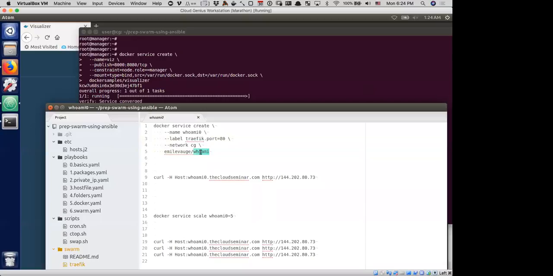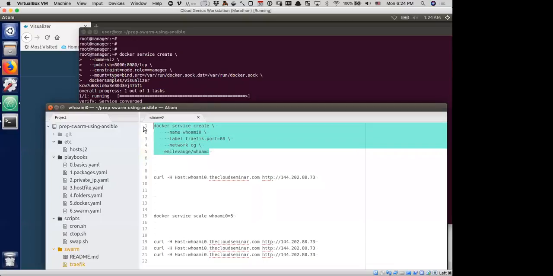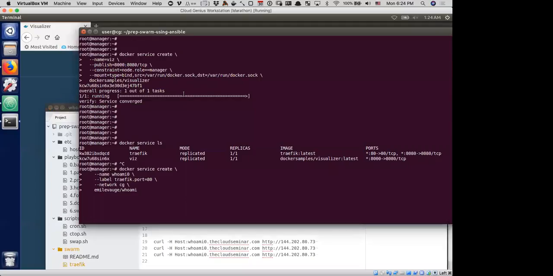And I want to run this Who Am I application in the swarm, right? I want to run it in the swarm. I don't know where it is, in which machine it is. I don't care about machines anymore. I want to run it in the swarm on the network CG and call it Who Am I number 0. All I want to see is the output on port number 80, and that's what I'm really interested in. So I will go copy that action and run it here and let it go. So it pulls the Who Am I image and runs it.